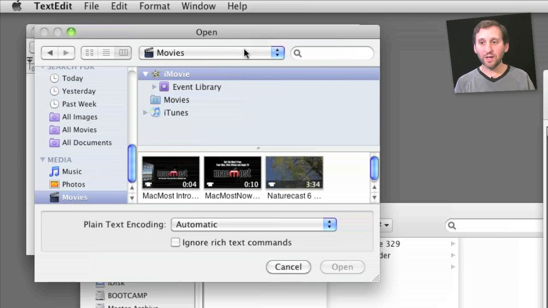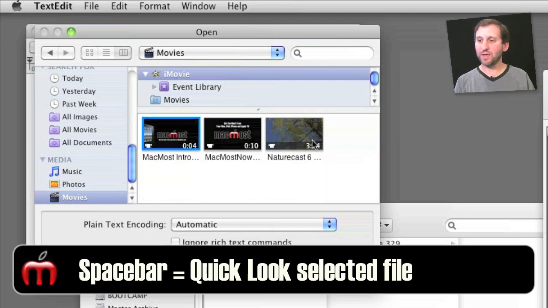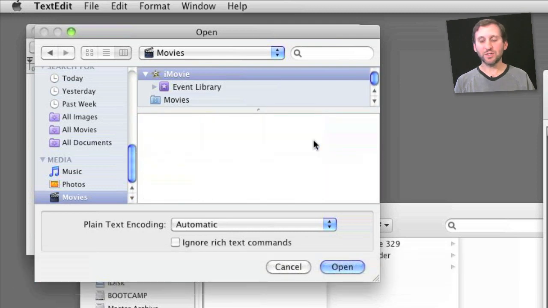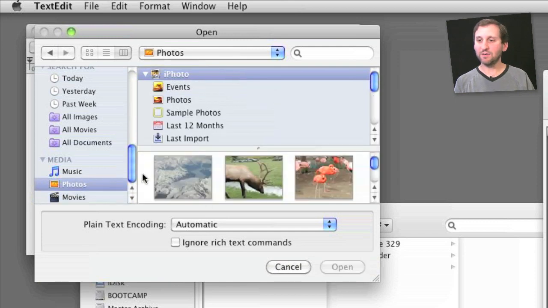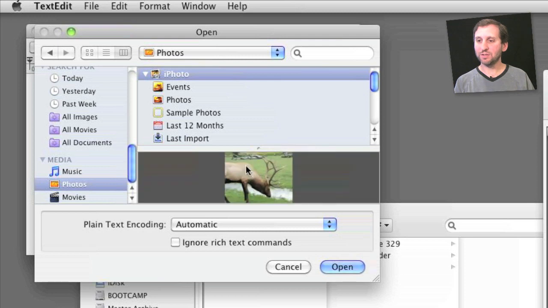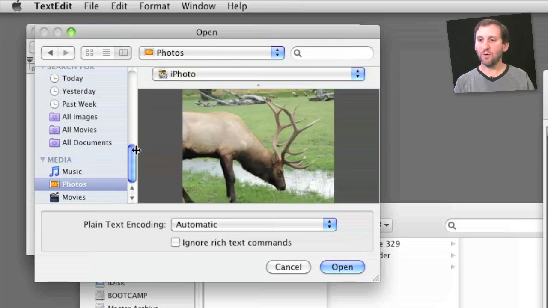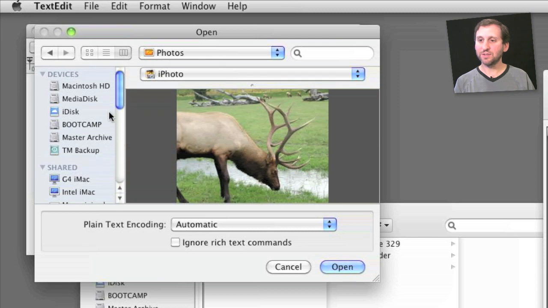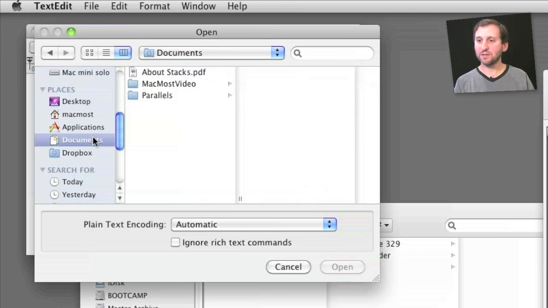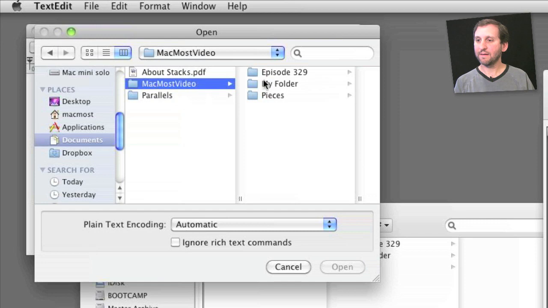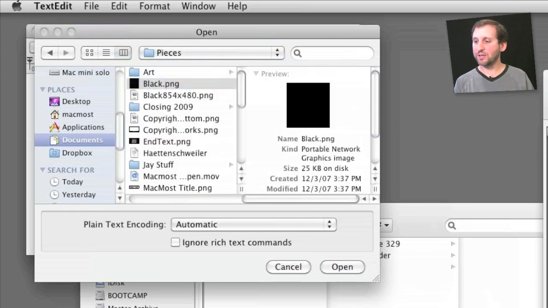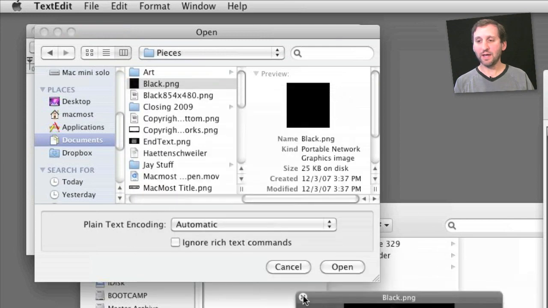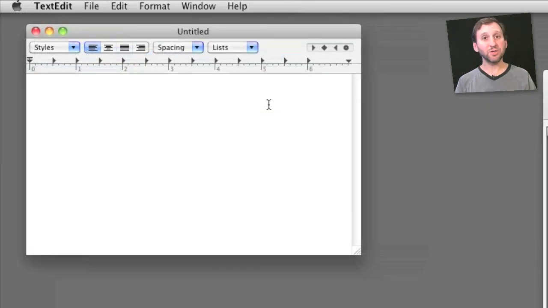You can also use Quick Look. You can use Quick Look here in the media browser, and it'll open up different things just by pressing the space bar. It'll open it up right inside the open dialog. Same with images. And if you look in files, like if I go back to documents, I can use Quick Look there and it will open things up in a separate window just as it does in the Finder.